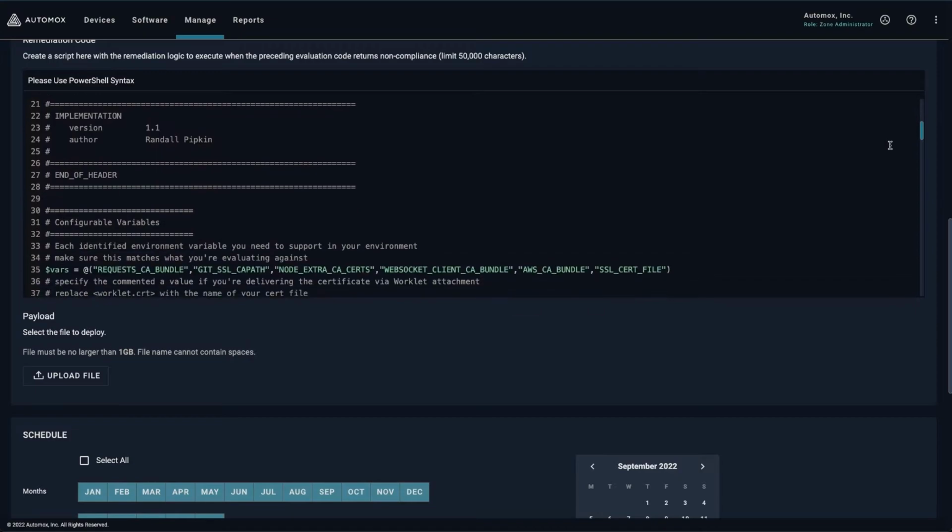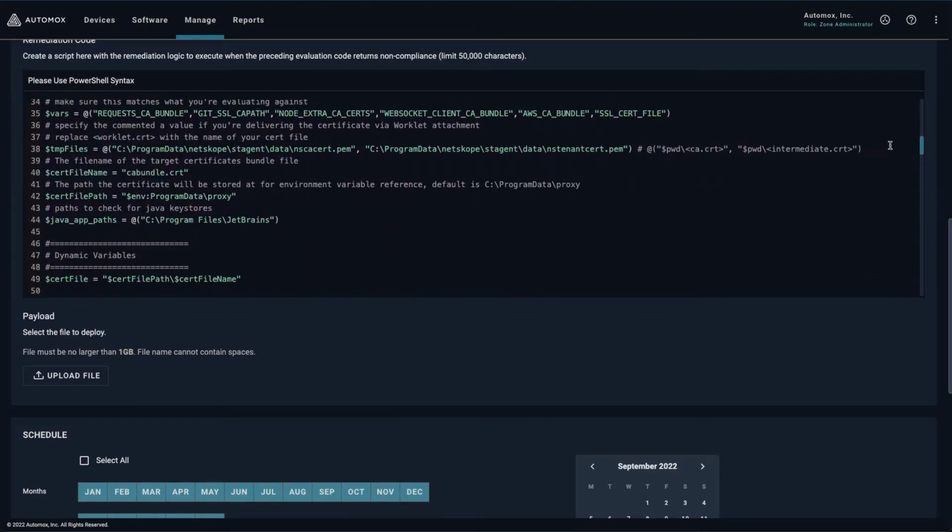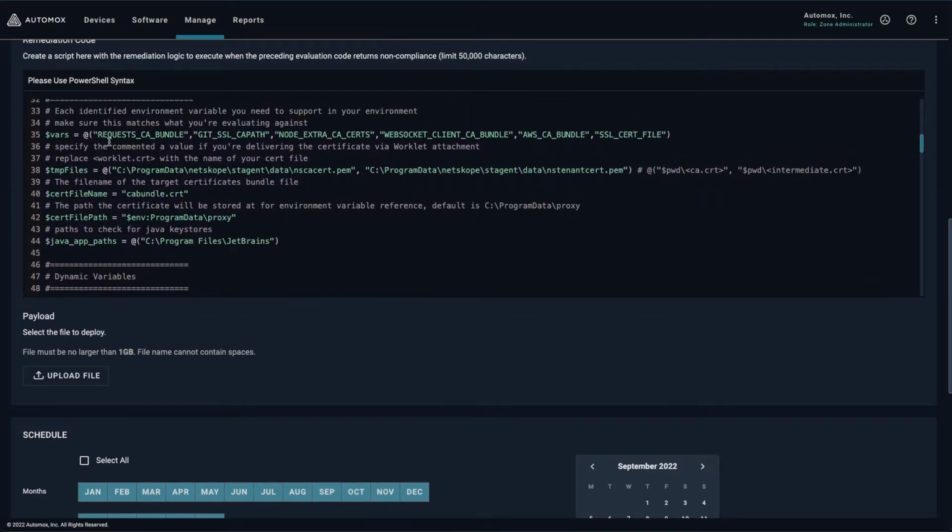In the remediation code below, we can see that there are a number of variables that need to be set. The variables array is a list of variables that you would like to be set in the system environment variables for your Windows or macOS systems. Each of these variables will be set to the path of the certificate file down below. This is the bundle file that gets created with all of the trusted roots, as well as the certificates that you include either in the worklet or that you already place on disk.